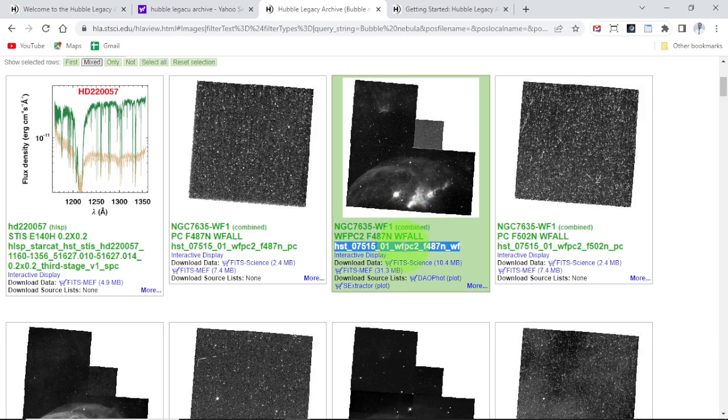And here is the Wide Field Planetary Camera 2, the camera that captured it, and here is the filter F487N. N stands for narrowband, and we've seen that before in our previous video. Here is wide field. If you also look at the other ones, they have almost the same details, but different filters. And this one is planetary camera.